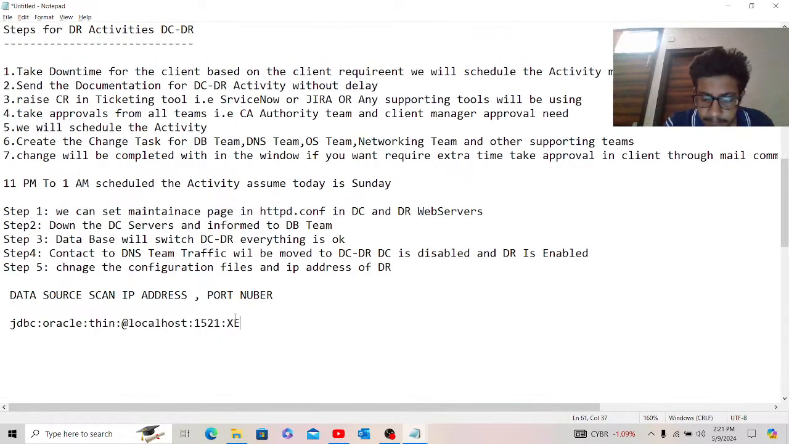Okay. Suppose this is the DC IP address. Assume that it is 177.0.1.3. Okay, 1.3 is the DC IP address. And 125.4.56.78 is the DR IP address.